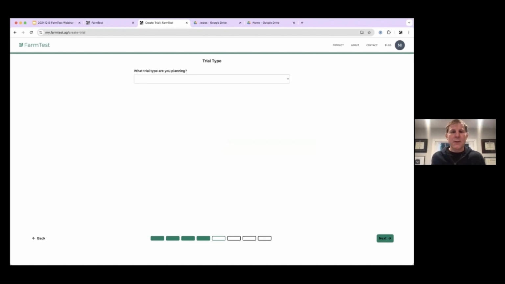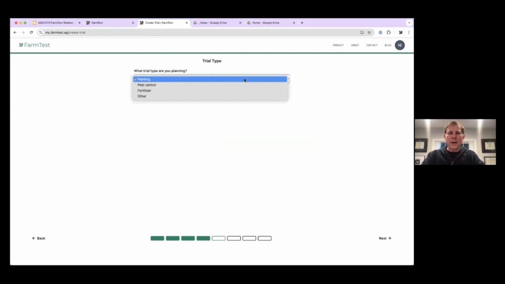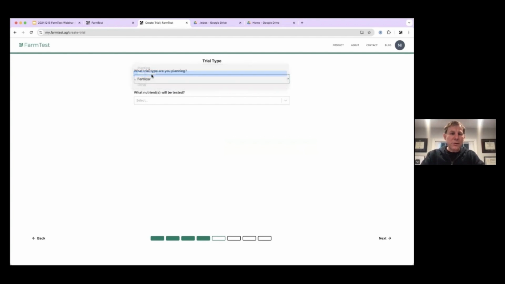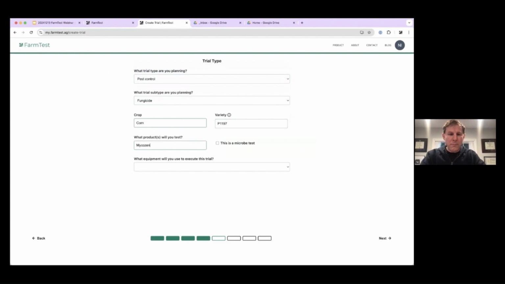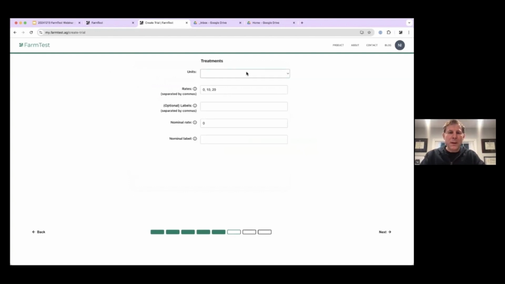Okay, so now we're going to categorize the trial. So let's pretend we're doing a biofungicide trial. So, sorry, pest control, fungicide. We'll pretend it's in corn. And then the equipment I'm going to use is my sprayer. The units on this will be in gallons per acre, so I picked the appropriate units. This will be an on-off test, so it'll be 0 and 20 gallons per acre.